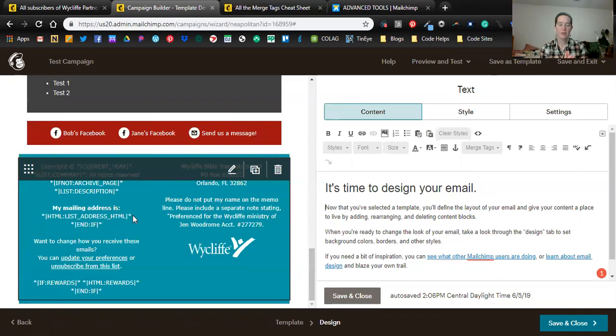What merge tags are doing is pulling information from other places in your MailChimp account and using that information to fill in the blank, basically. And so you can use merge tags to personalize your emails a little bit. You can use them to connect some of your social media. There's a variety of things that you can do with them. So we're going to explore some of that.